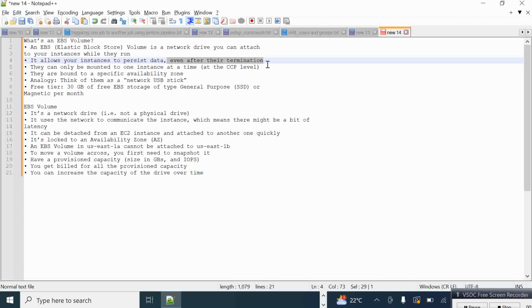So for example, if you attach your EBS, then whatever application is running, any packages you installed, any data you stored in your server, that data will also be stored in your EBS volume. So once you attach it, don't terminate.